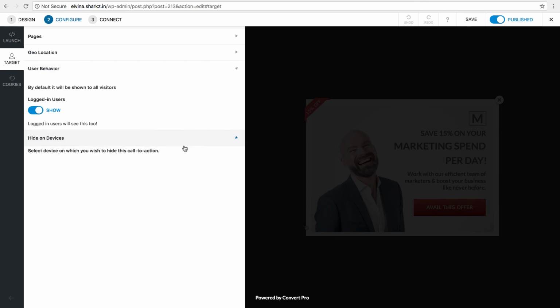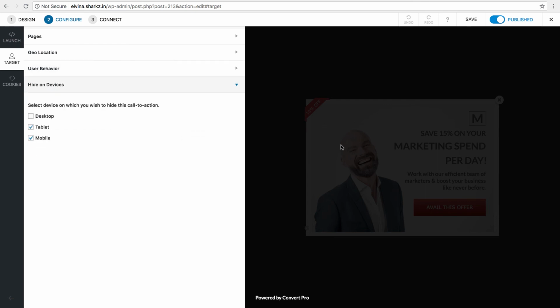Hide on devices. Now I wish to show this pop-up only on desktop. Therefore I have selected tablet and mobile on which I wish to hide this call to action. So you can simply select the device you wish to hide it on. Let me enable it on tablet. So now my pop-up will be visible on desktop as well as tablet.